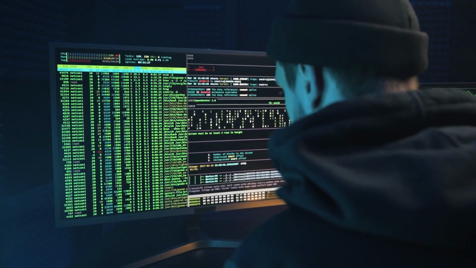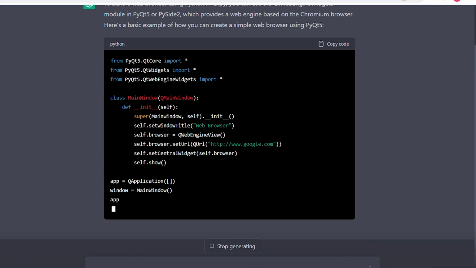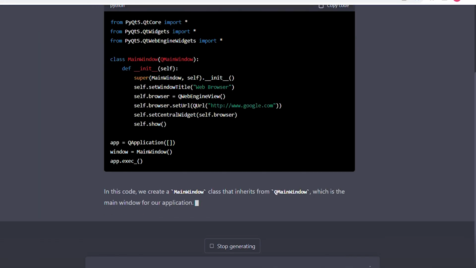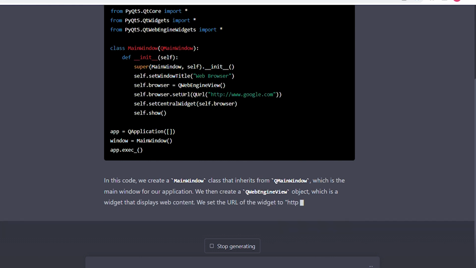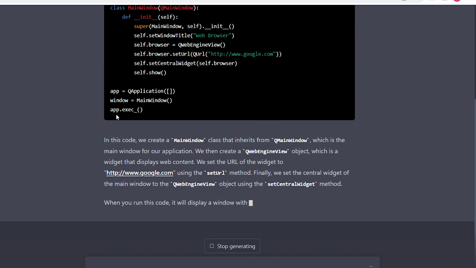It is worth noting that building your own web browser requires some level of technical expertise and programming knowledge. However, Chat GPT can make the process more accessible to those who are just starting out. With its guidance and assistance, even those with minimal coding experience can build their own web browsers from scratch.